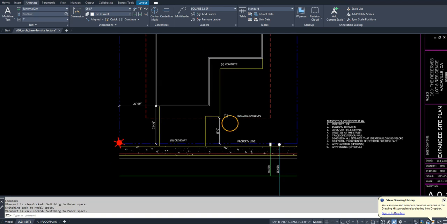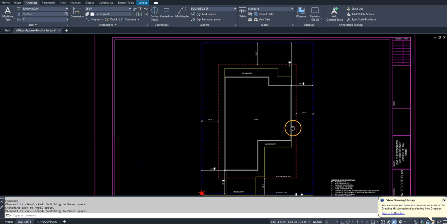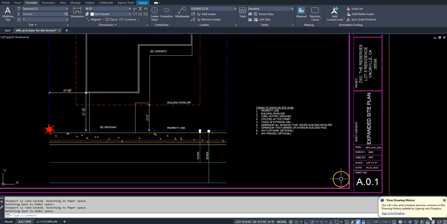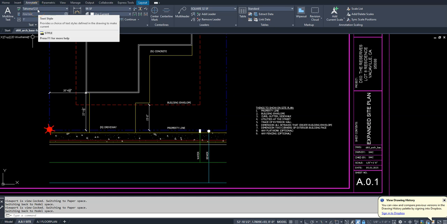Okay. So again, the last thing that we want to do for this expanded site plan is label the elements. Because I have determined the scale of this viewport to be 1/8 of an inch, the scale factor is 96. And when we take 96 times 1/8 of an inch, our text height needs to be 12 inches tall. So currently I have Tahoma 12 as my current text style.